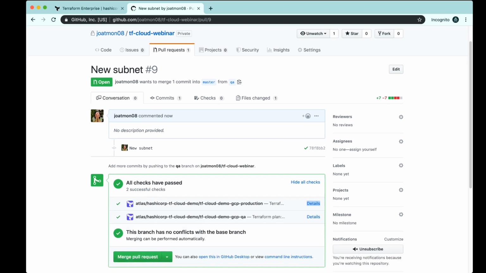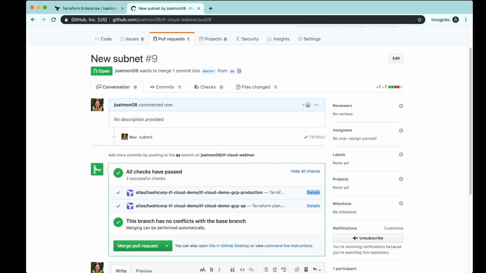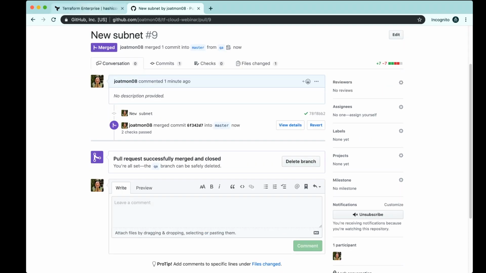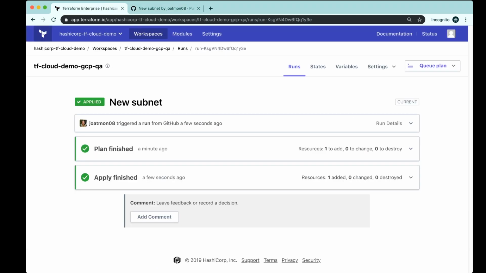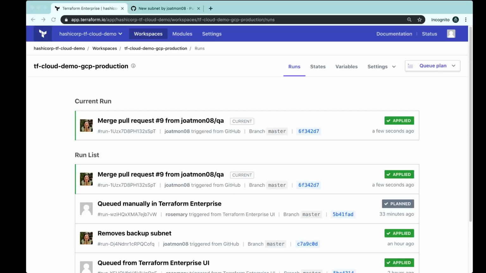When my checks have completed, I can merge my pull request. This will trigger a new run in the production workspace. When my production changes have completed, I can remove the QA infrastructure, delete its workspace, and destroy the QA branch.